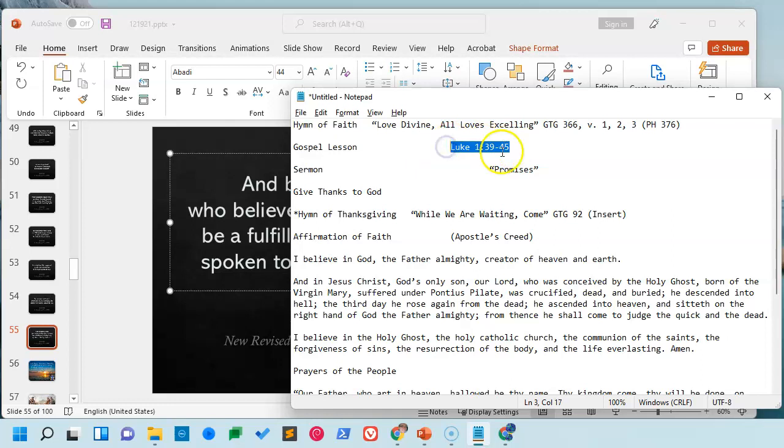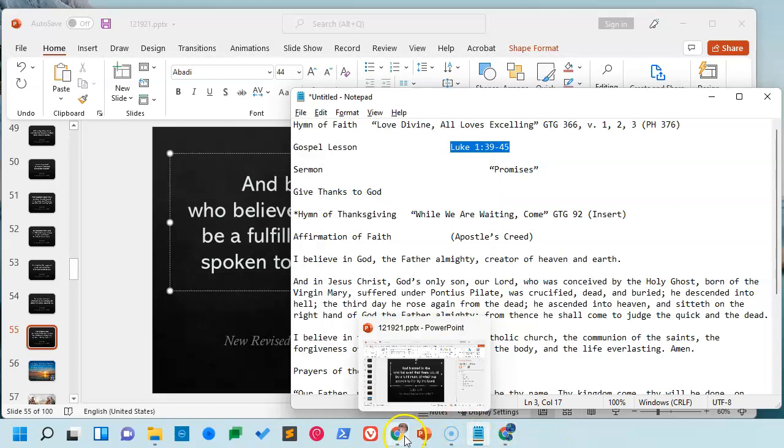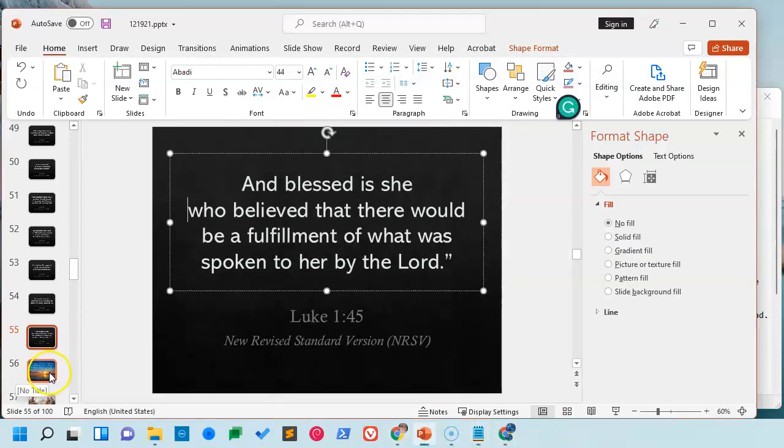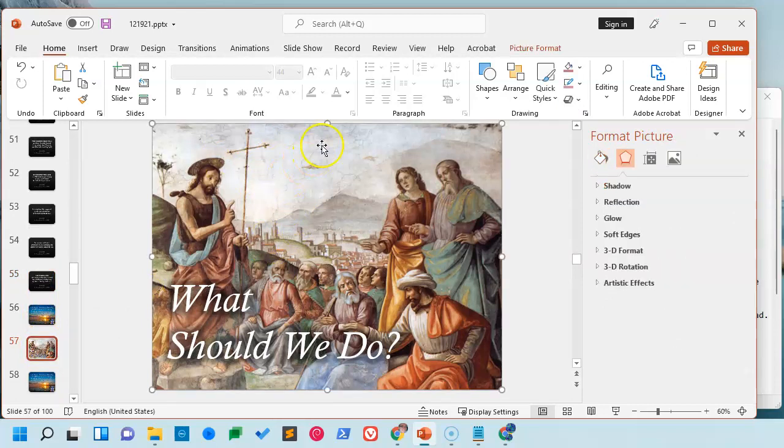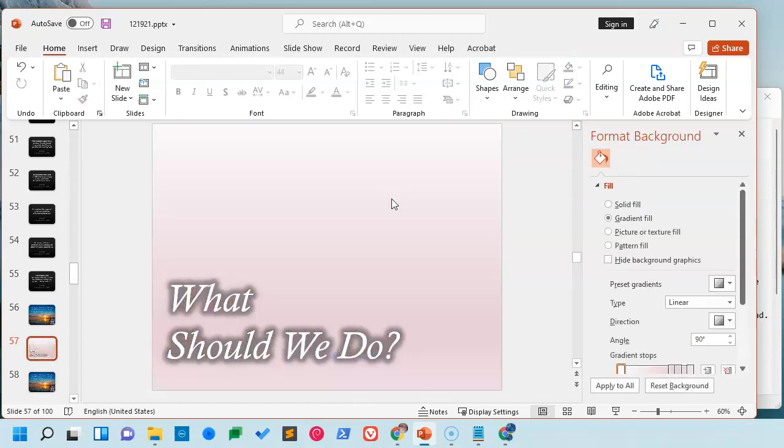I'm going to copy this again. And then I'm going to go to the next slide, which is just a resting place. And then I end up at this one, which is an illustration of some kind. And this is the name of the sermon. I'm clicking on the image and I'm pressing the backspace to delete it.